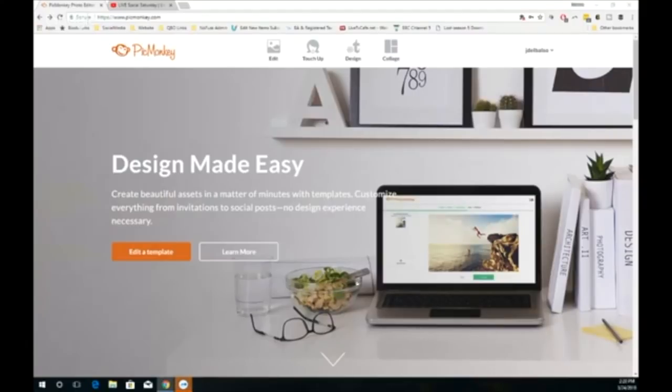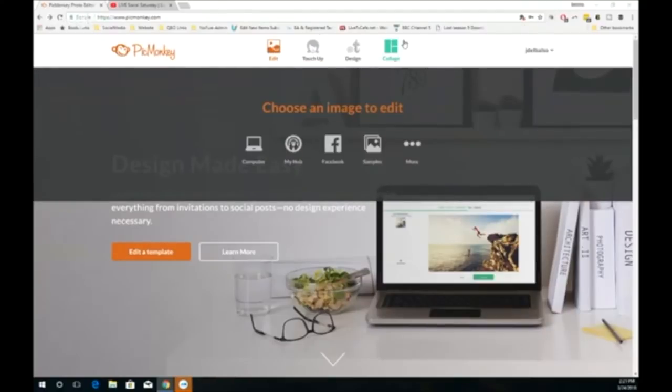Okay, so here we go. So this is Picmonkey. So the first thing I'm going to do is I'm actually just going to walk you through the basics of Picmonkey, really, and why you go about going into different parts of it. Okay, so you have 4 options up here at the top. You have an edit function. You have a touch-up function, which is if you just want to touch up an image. You have a design function, which allows you to design a specific size image. And then you also can make a collage if you want, which I don't really use this much.